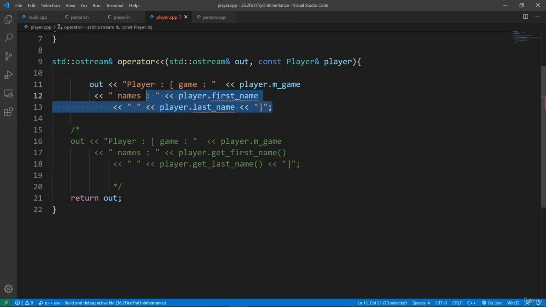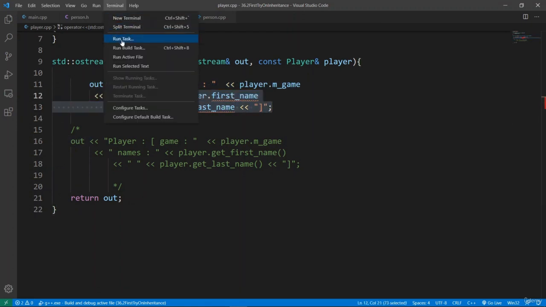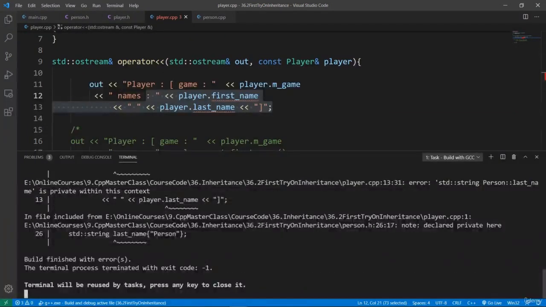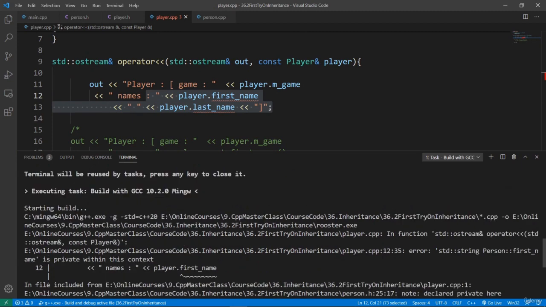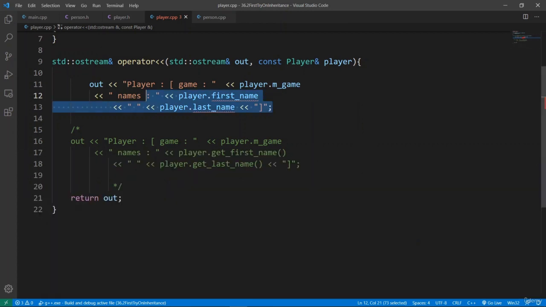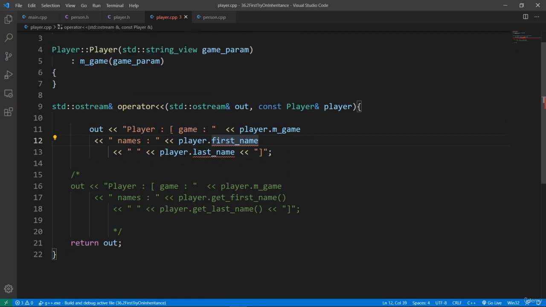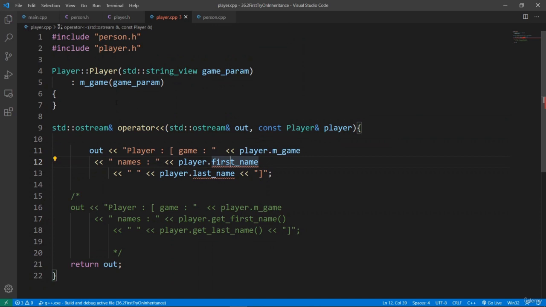You see that we have this in our autocomplete, but we have squiggly lines. We can't access these. If we try to compile our program, let's do that again. We're going to use GCC and we are going to get compiler errors, and the compiler errors are basically going to say first name is private within this context. Again, the meaning is that first name is private to the base class and we have no business accessing that in a derived class, which is the player class here. This is the meaning. So we can't really access that.